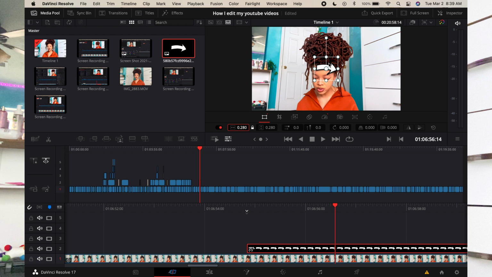Keep in mind that along with your text and along with your images, you can cut those as well. So if you want them to end at a specific point, just go to the point that you would like it to end and hit Command B. Just make sure you have those clips selected so that you can cut them and that the computer doesn't get confused and doesn't really know what you're trying to cut.